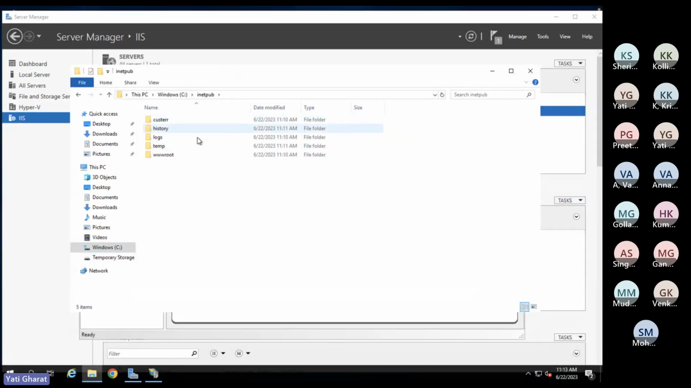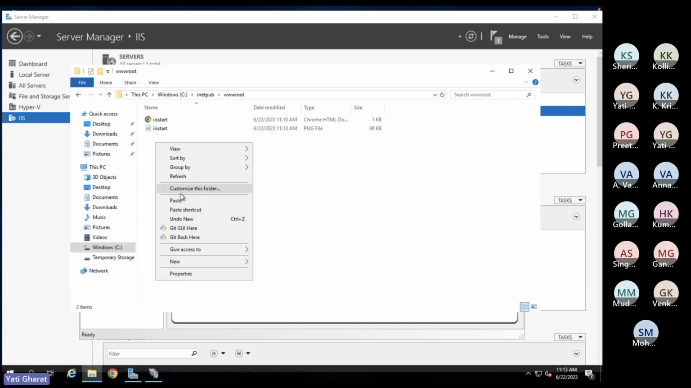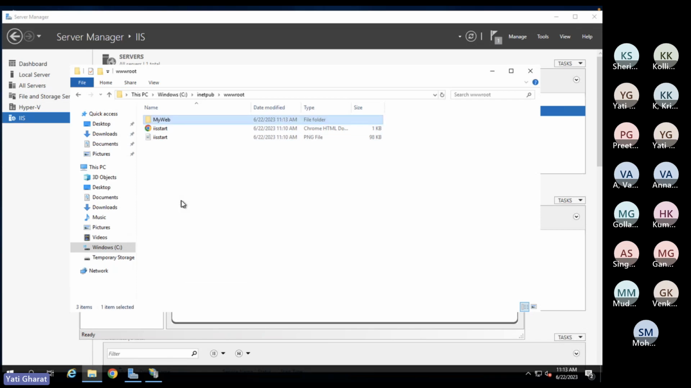If I go in inetpub, there is something called wwwroot. This is where your web server directory is kept. By default, there is a default website which is already deployed. But instead of this, we will have our own website, right? So we will paste our folder here. This is my web. Inside that my web, we have our website.